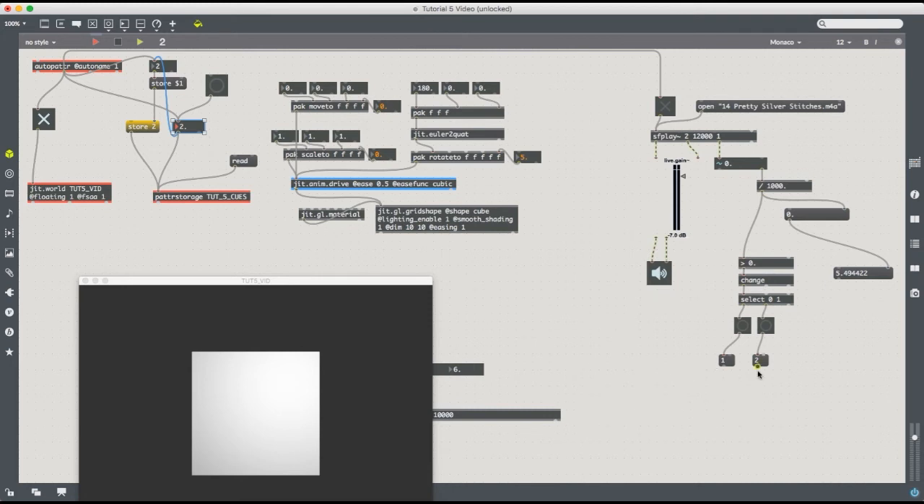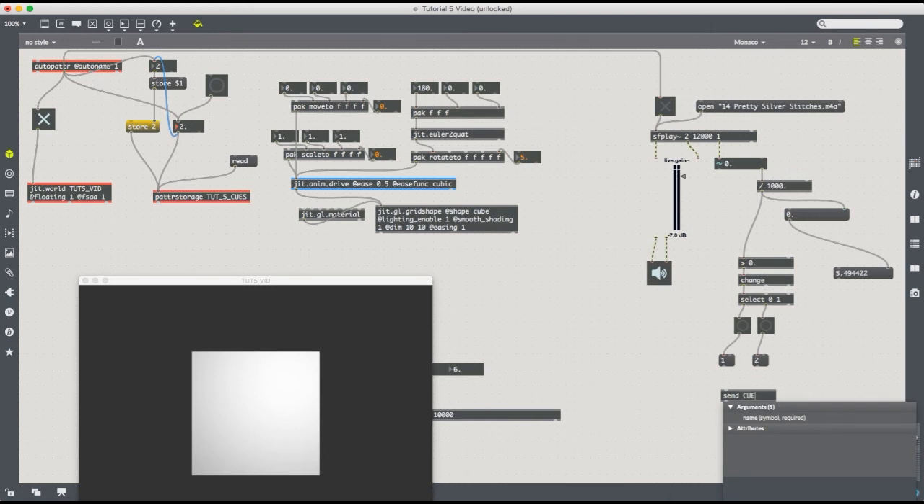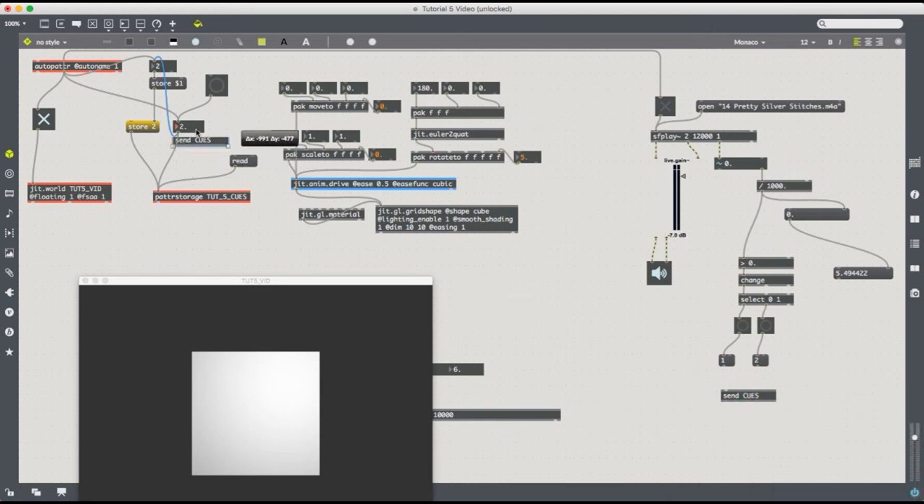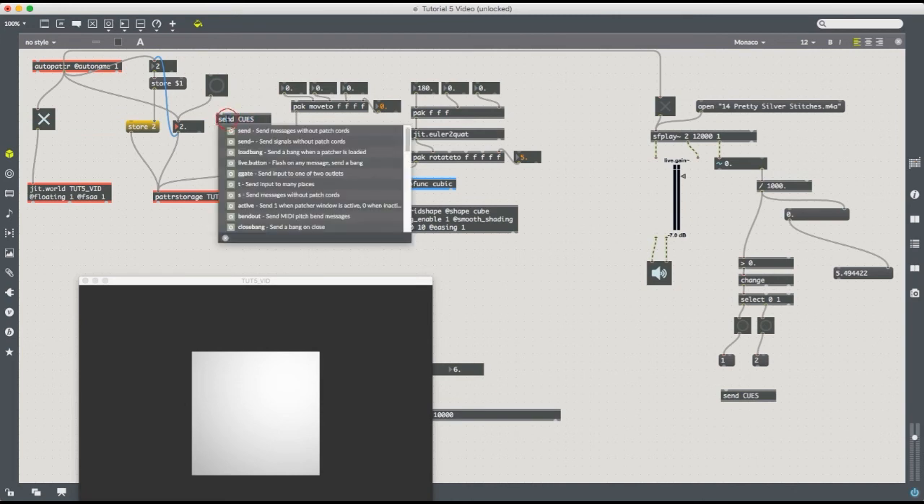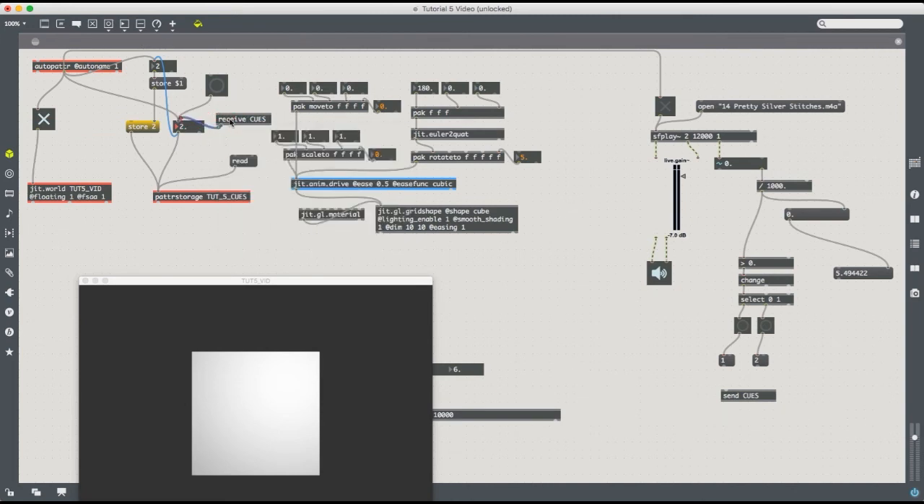So what we want to do is make this connection, but again, here we're making long connections across the screen. That's messy, so it's a wonderful time to use the send and receive objects. And I always like to color code my matching sends and receives so that I can visually see how they're related to each other.